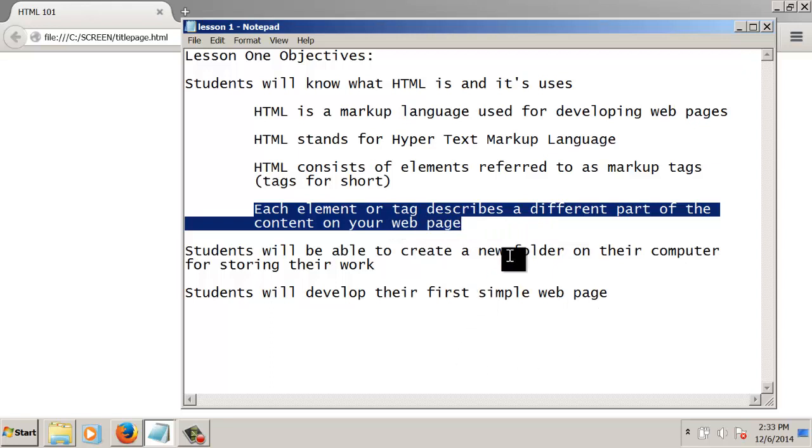Students should be able to create a new folder on their computer for storing their work, and students will develop their first simple web page.